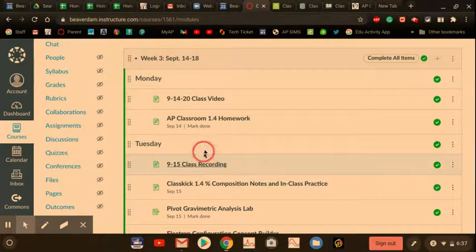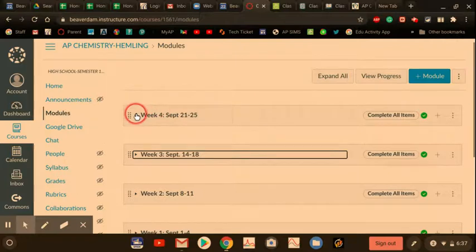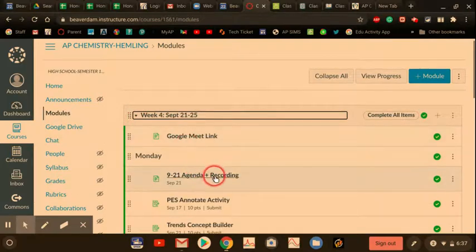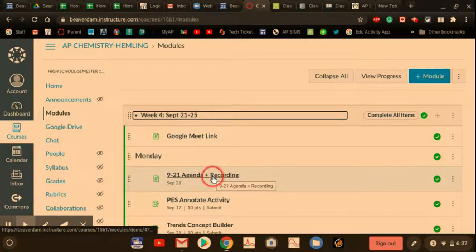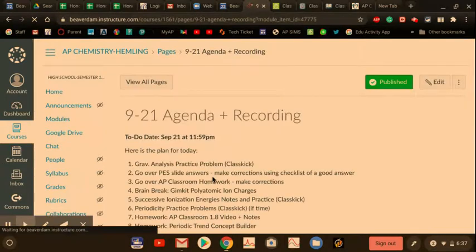So to get it into your to-do list, because I just recently started doing it, so let me go to a more recent day, so like this one right here. So if I click on this, I can get this. This is just a page. It's like the agenda for the day, what we're doing today.